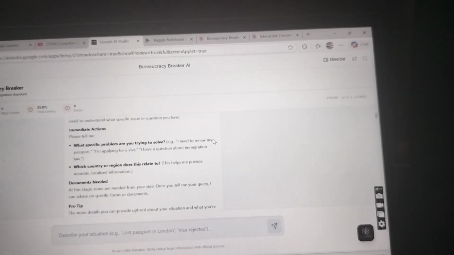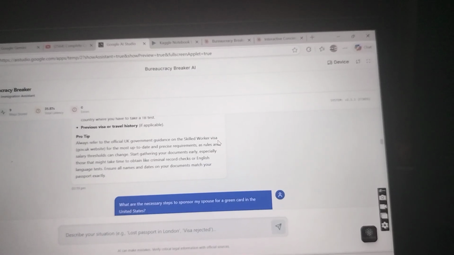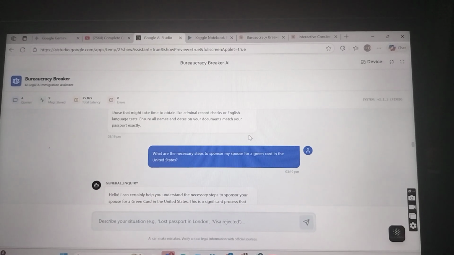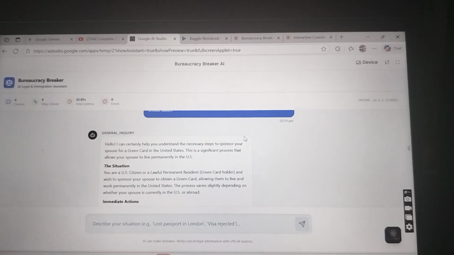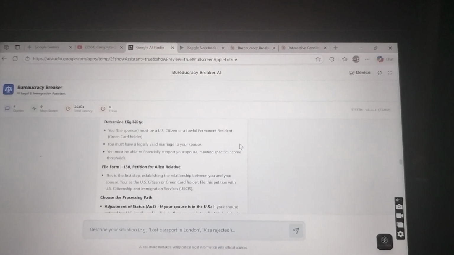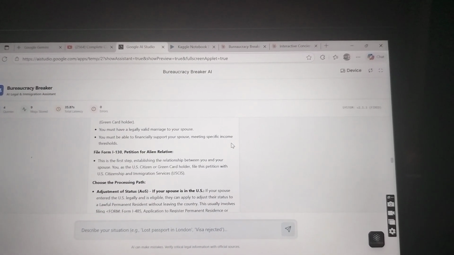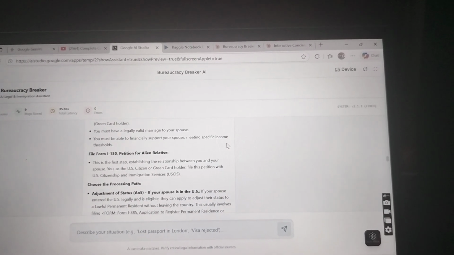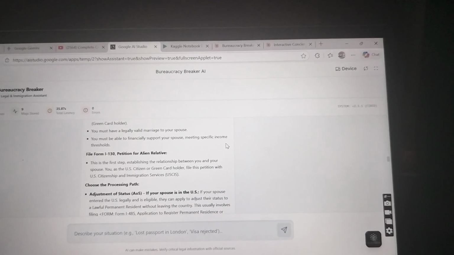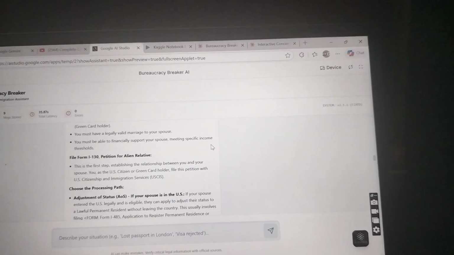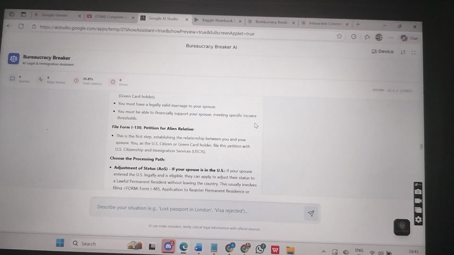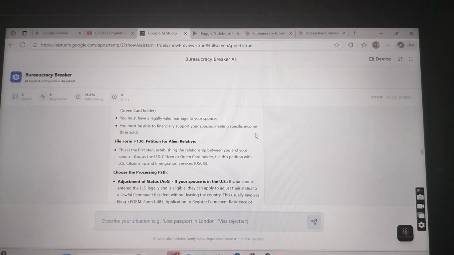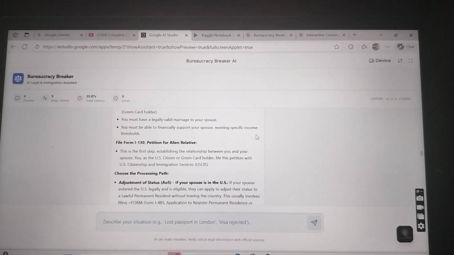So this is our entire project, Bureaucracy Breaker AI. This will help many citizens in the country solve their crises regarding bureaucracy, such as issues with visa processing, lost passports, emergencies where they don't have their passports with them, and other crises regarding bureaucracy. This agent will be helpful in solving those real world problems.